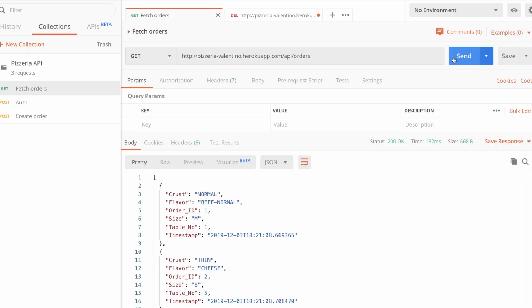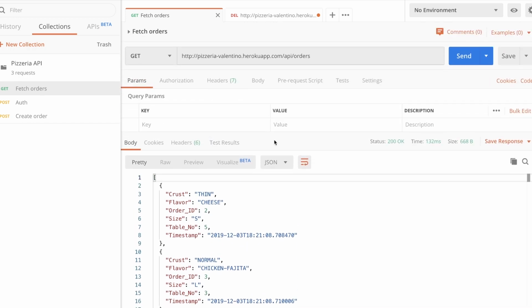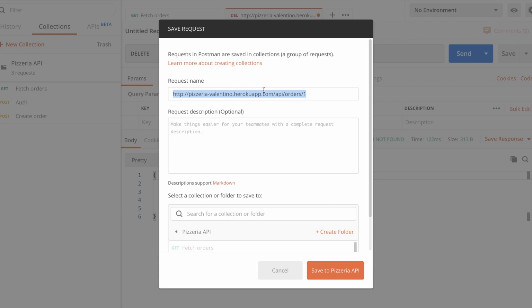So if we try to fetch the orders again, you will see that the order with ID 1 has now disappeared from here and is no longer available. Now if we try again to delete the same order, we'll see that the server says, hey, there is no order 1, I cannot get it anymore. So let's save this request as well.